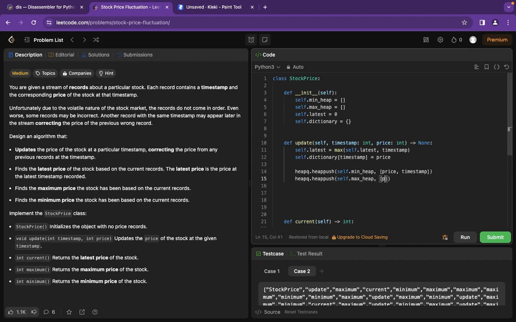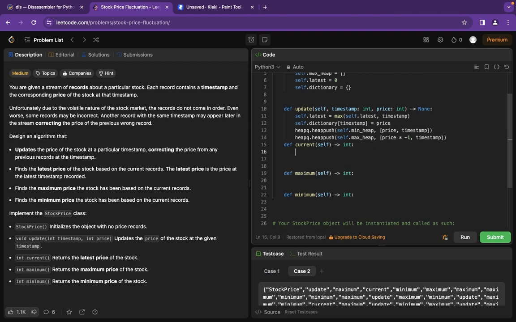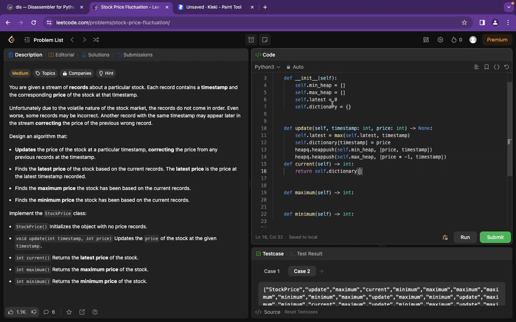And the one change we're going to make is we are going to turn this into a max heap, because Python does not support a max heap in the heap queue module. So we can easily turn a min heap into a max heap by just multiplying by -1. And that's our update function. We do not need to delete any incorrect values, which is the main trick of this problem. For this current method, this is the most straightforward out of them all. All we have to do is just return whatever the value is given the latest key.